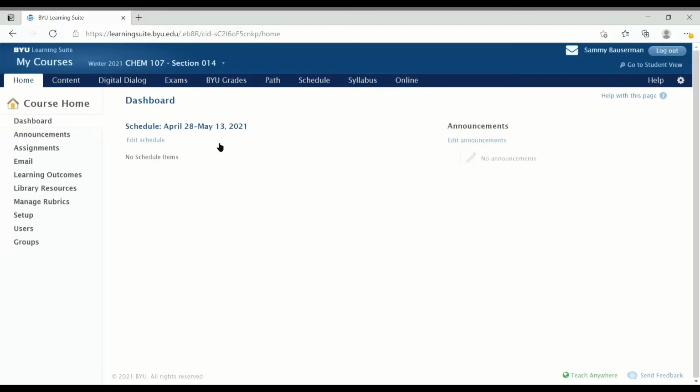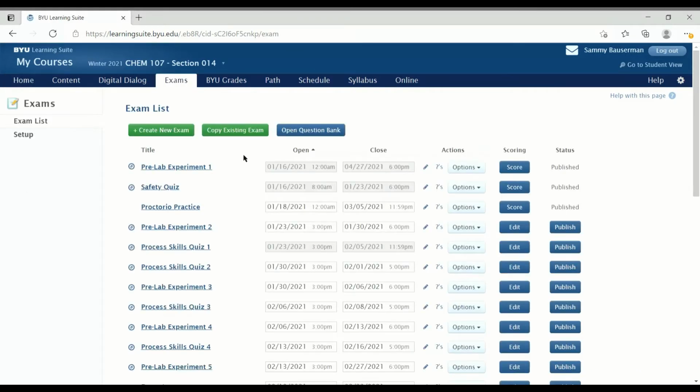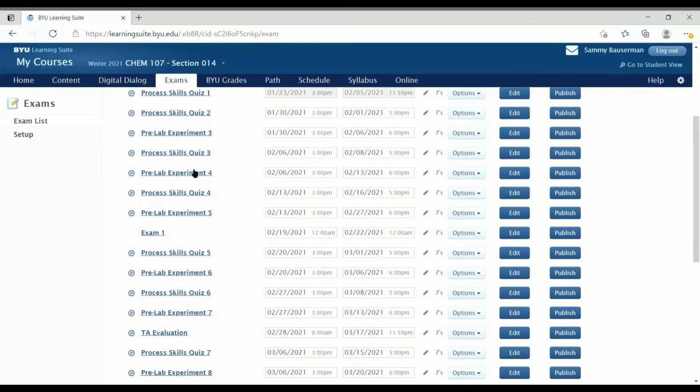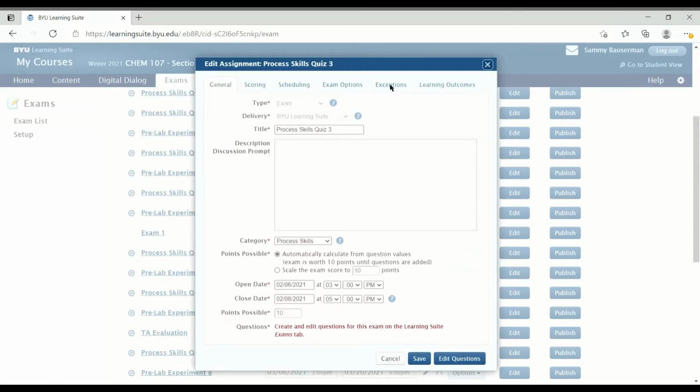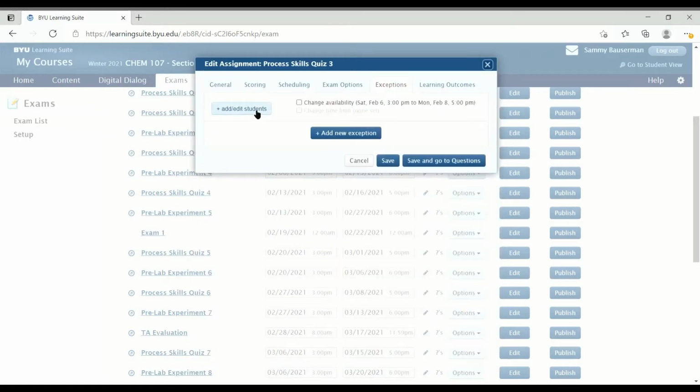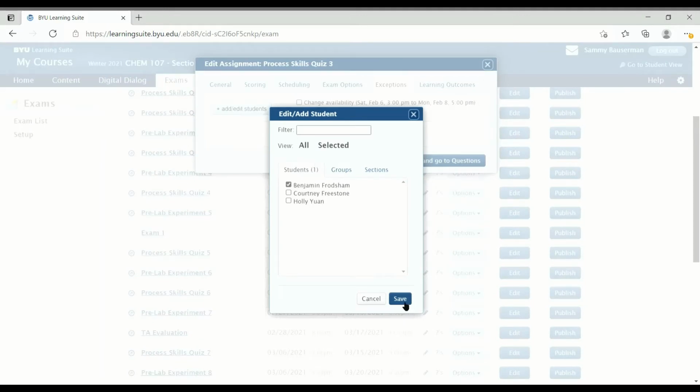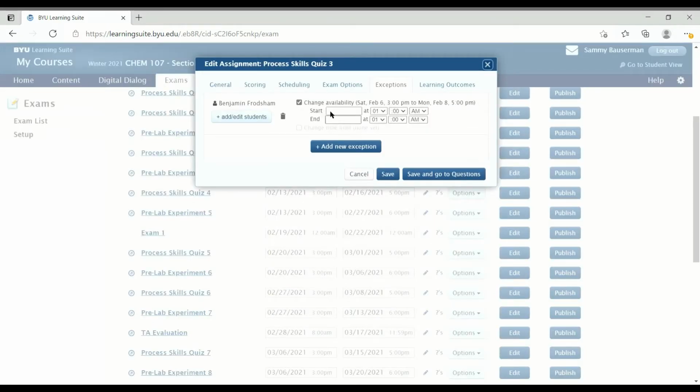When a student forgets to take a process skills quiz, you can reopen it for them by creating what's called an exception. This can be done by going to the Exams tab on LearningSuite, finding which process skills quiz it is that they missed, clicking on it, going to the exceptions here, adding their name to an exception, and then changing the availability to whatever time you think will be necessary for them to be able to take it. Then be sure to inform them of how long they have to now take the process skills quiz.